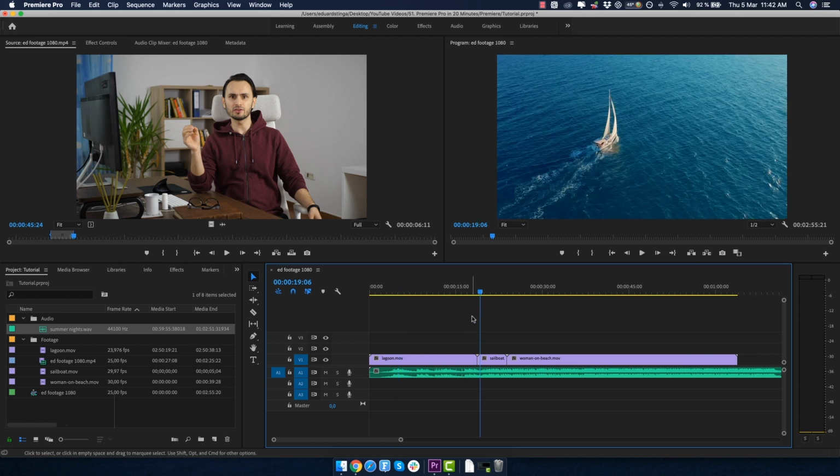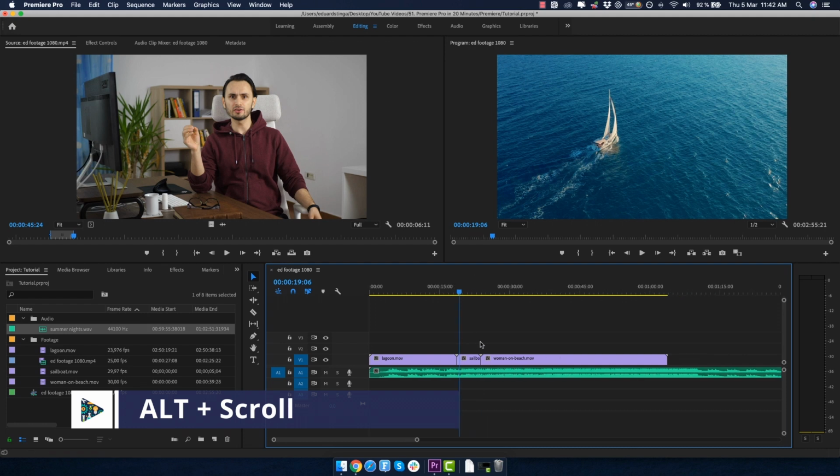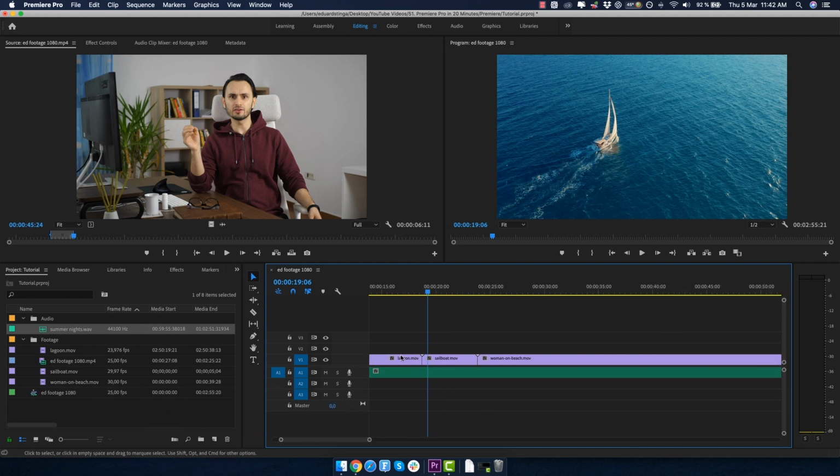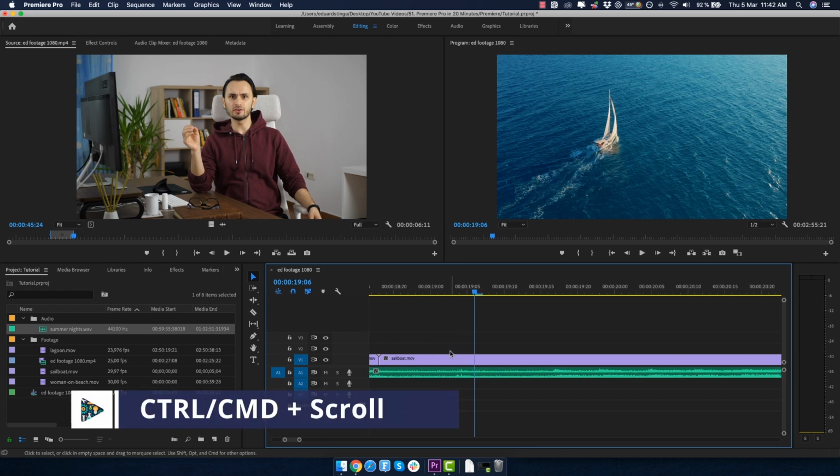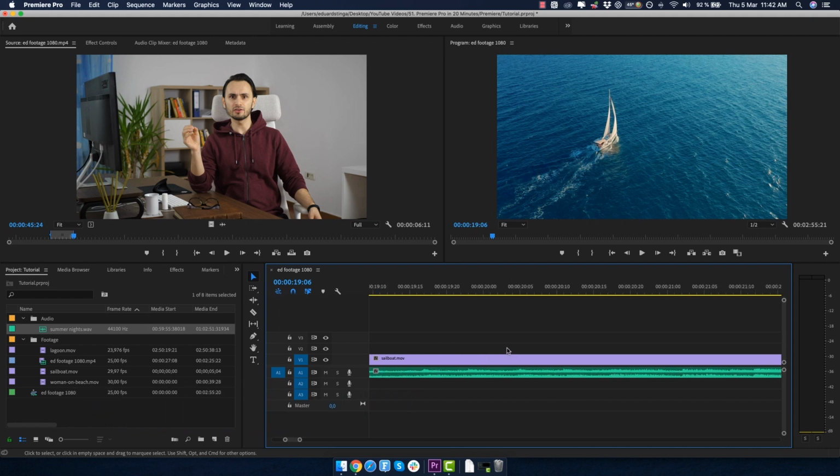As a keyboard shortcut, if you want to do that, you can also hold down the Alt key and use the mouse scroll to zoom out or to zoom in at a particular point. And if you're zoomed in, again, as a shortcut, you can hold down the Control key on a Windows or Command key on a Mac and use the scroll to just move forward or move backwards.